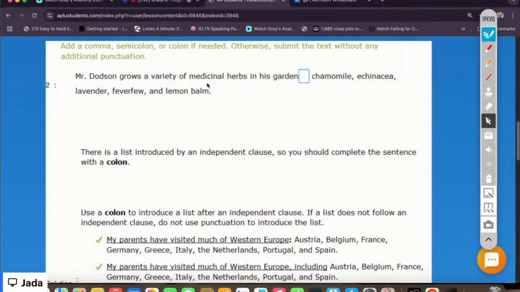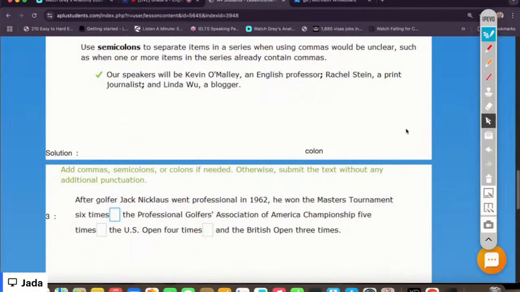Mr. Dunson grows a variety of medicinal herbs in his garden. So we have an empty space here. Chamomile, echinacea, lavender, feverfew, and lemon balm. So what's gonna be here? All right. So as you can see here, we have a colon.